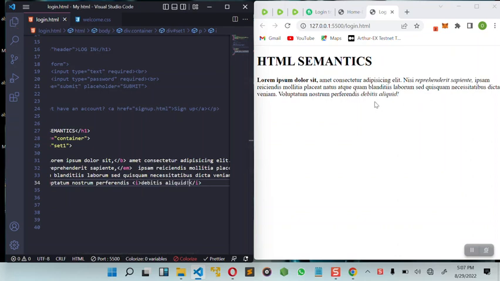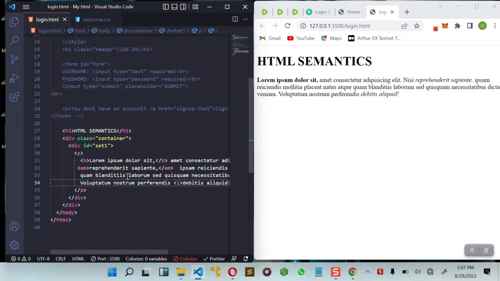So now you can see these are italics. So these are the basic magic you can do with HTML. So let's look at another part. So let me create another div again.